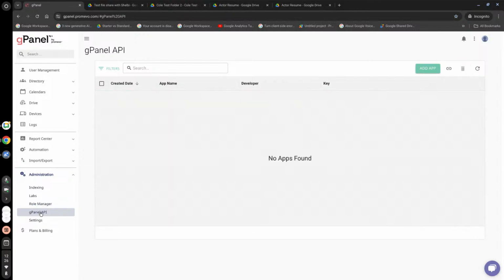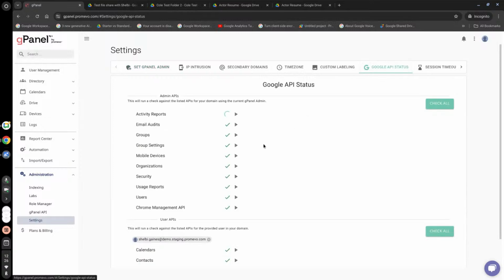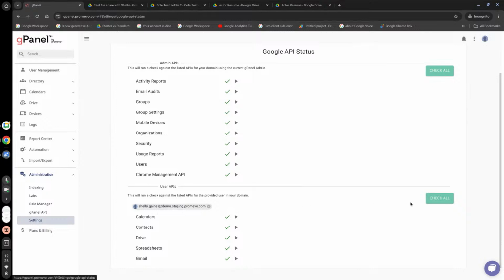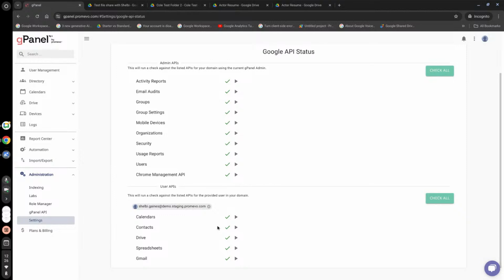The Google API status toolbar, which is found in settings, is probably one of my favorite settings, because it allows you to check the operational status of different Google APIs. You'll be able to see all of your admin APIs at the top, and if you needed to run a check against certain users, you can always come in and check those. Again, this is really good for troubleshooting.